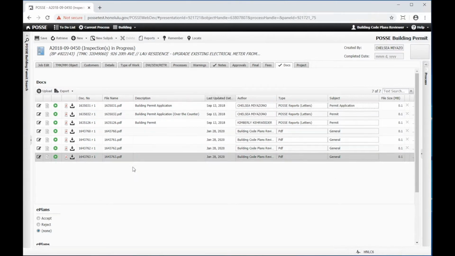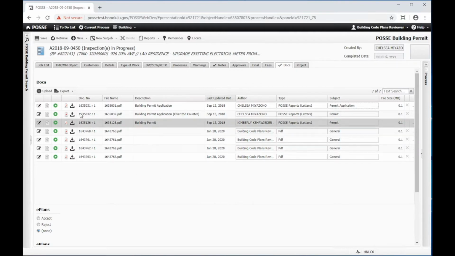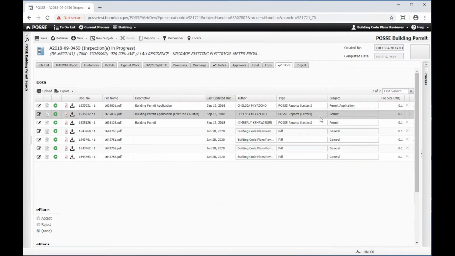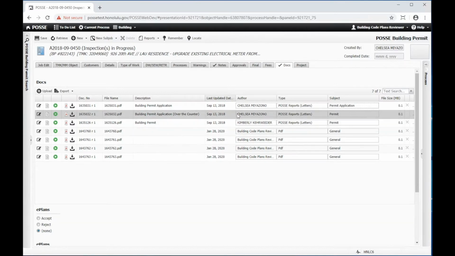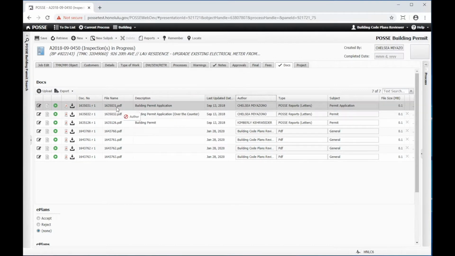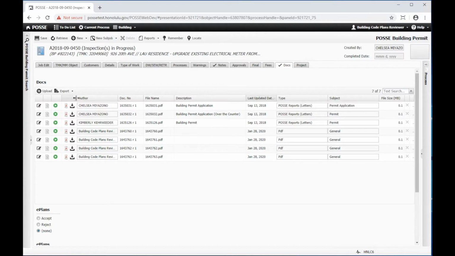Now that we've uploaded some documents, let's talk about the information in the Documents grid. We have lots of different columns that show different information, and we also have the ability to move those columns around. Say I would like to see the author ahead of the other information, I can certainly do that by clicking and dragging until you see the green check mark, and then releasing. Now POSSE will remember any changes that I make here so that every time I log back into a building permit, any columns that I've resized or moved will be in the place that I last left them.